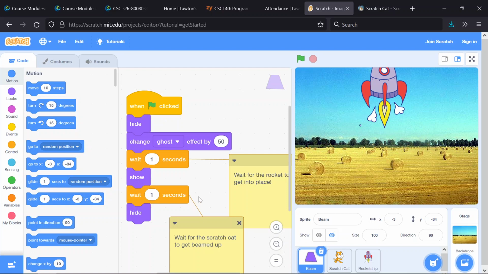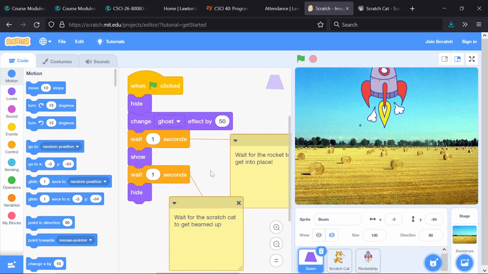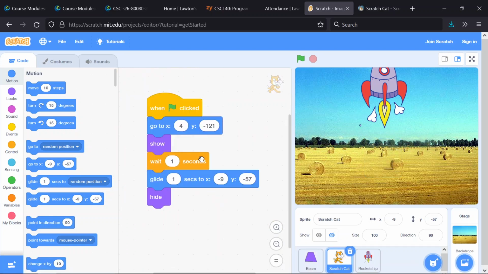Okay, and so do you see how this is super useful? If you come and look at this program tomorrow, these comments will save your life. If you wanted to change it a little bit, it'll make a lot of sense when you read these little sticky notes that you left for yourself. Okay? Same with this. Why do we wait a second before we glide?